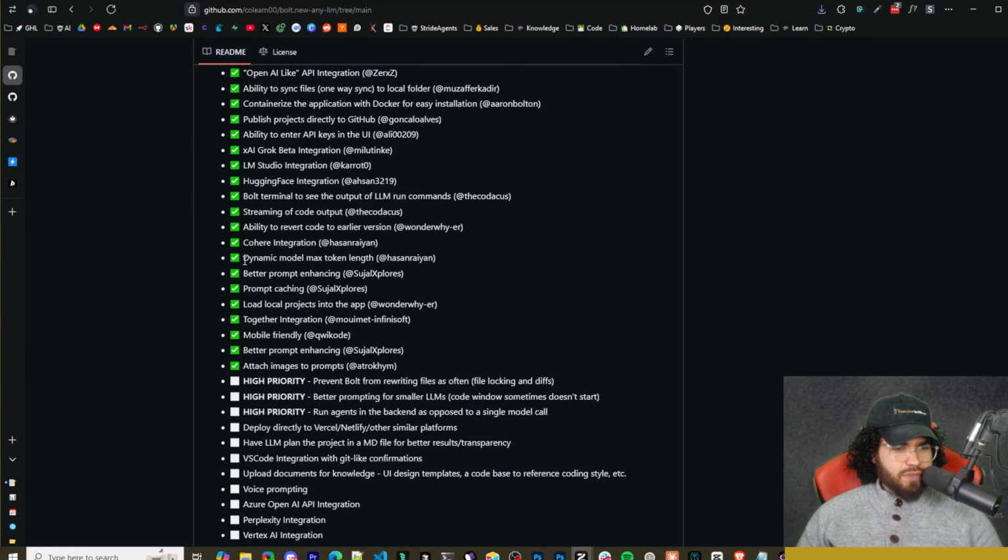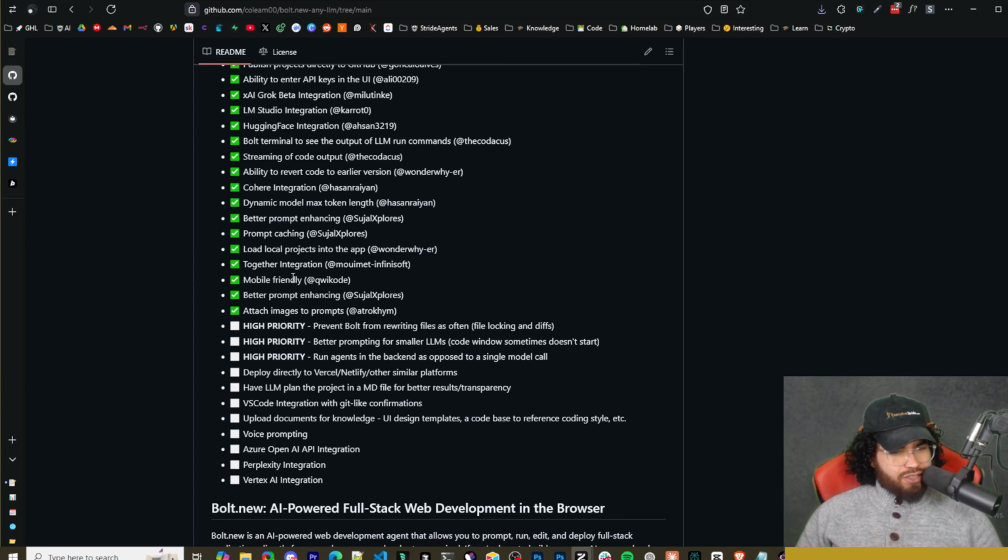Cohere integration, dynamic model max token length, better prompt enhancing, prompt caching, load local projects into the app, Together integration, mobile friendly. That's always great too. Better prompt enhancing, attach images to prompts. Of course, that's very much needed because for those of you who like to use V0 or Bolt.new or Lovable or whatever, you can easily just screenshot websites and be able to build the UI for that.